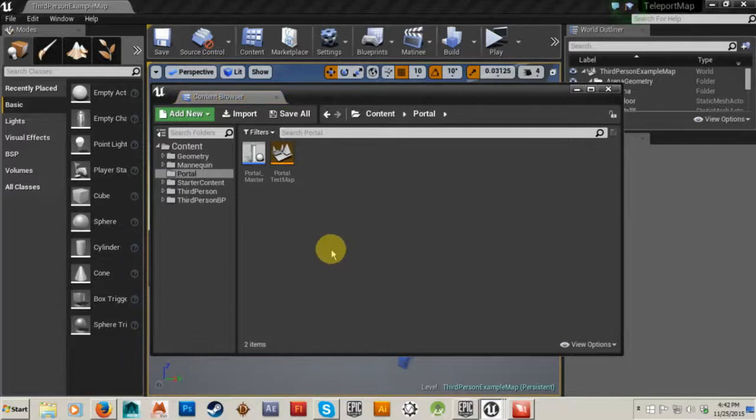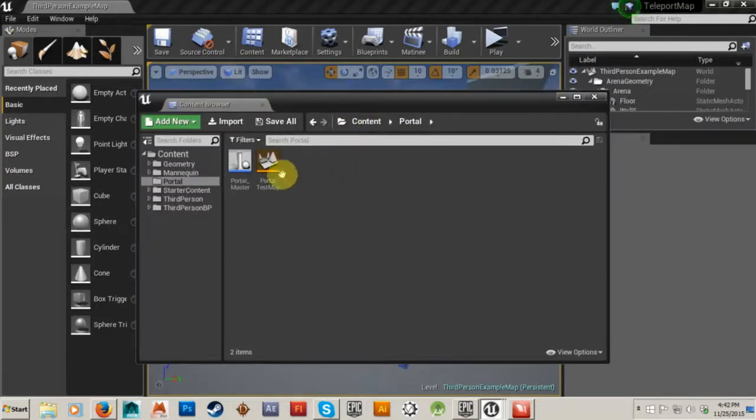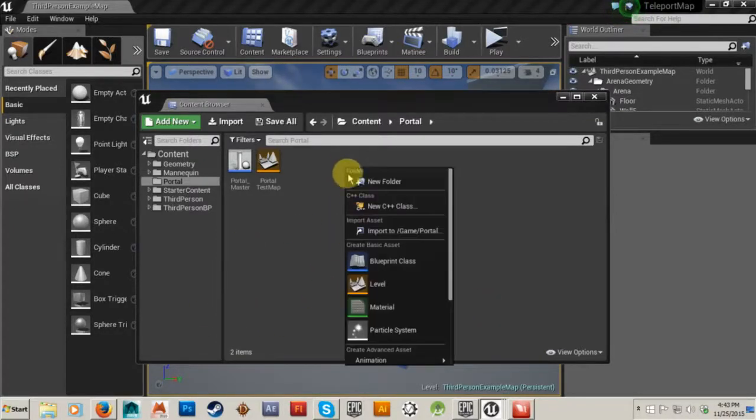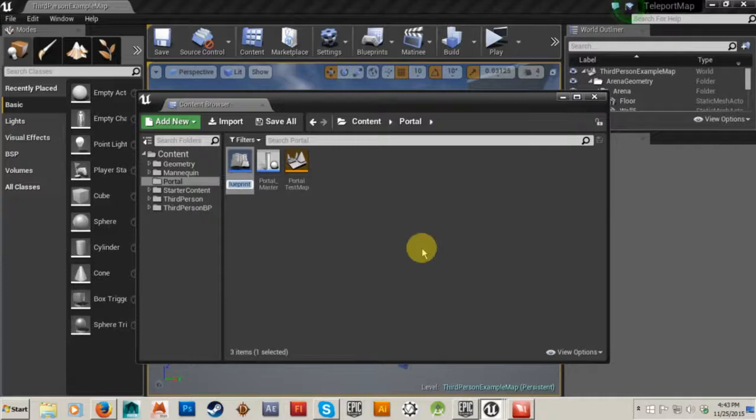Okay, so open up your content browser. And basically we want a master blueprint. That master is going to contain all of the code that we need, and then we're going to go ahead and make children of the master blueprint, and those are actually what's going to be in the level. So let's get started. Right click, blueprint class, actor, and we'll name this guy portal door underscore master.